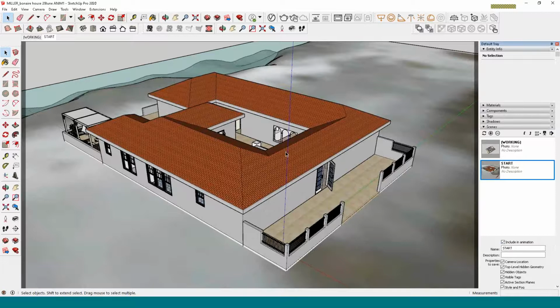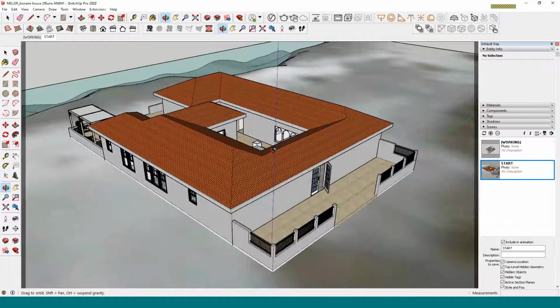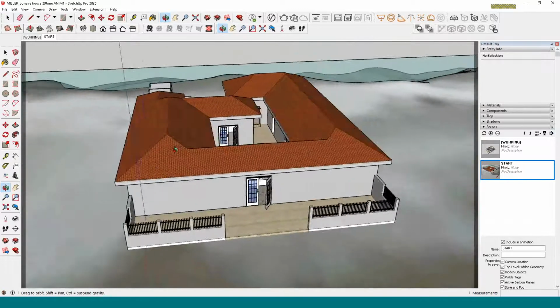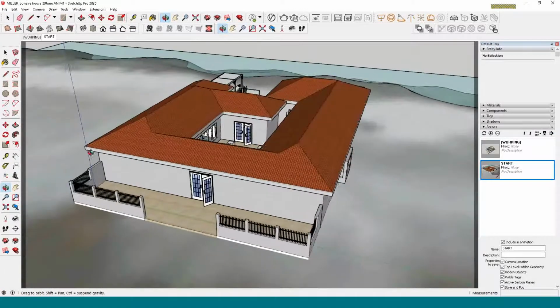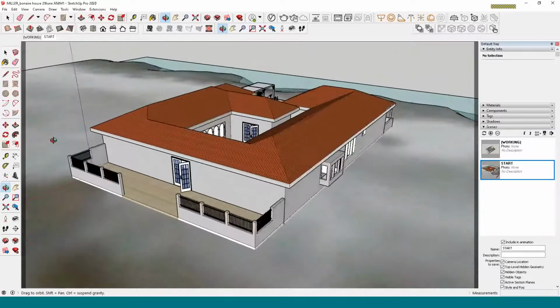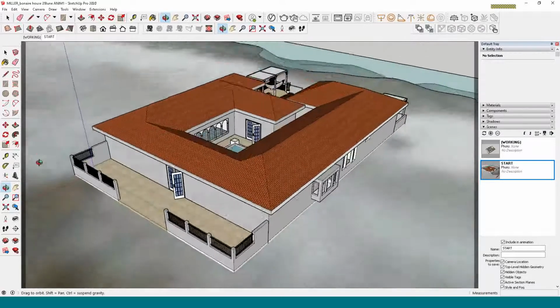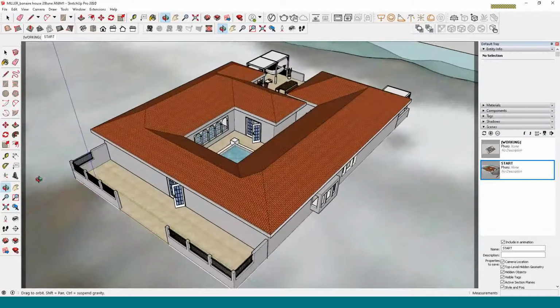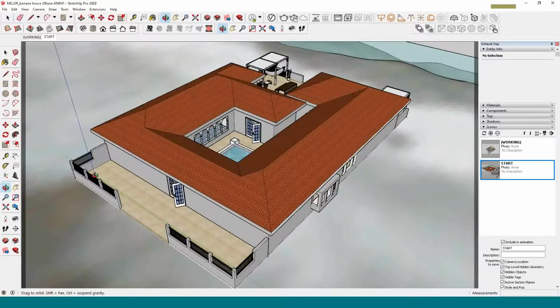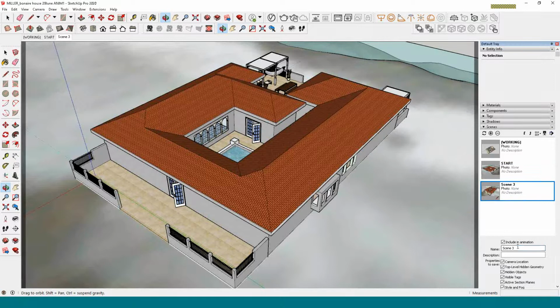Then I'm going to orbit around my scene. I'm going to get my orbit, and we're going to go across. Basically, I'm going counterclockwise, so I'm kind of spinning around. I'm going to go to this corner, and maybe I'll tip up just a little bit here so you can see the courtyard, and then make a new scene, and we're going to call this 1. And just like start, it is included in the animation.